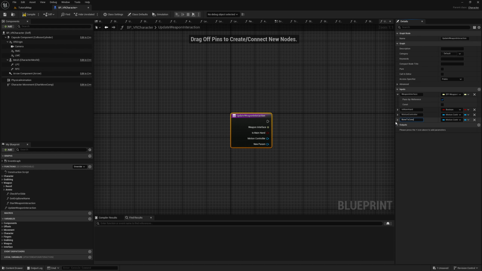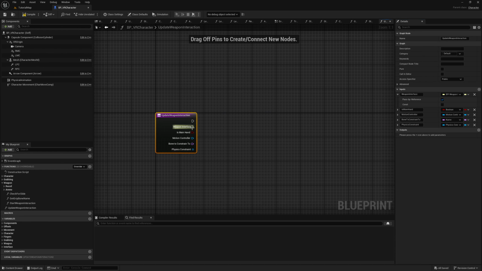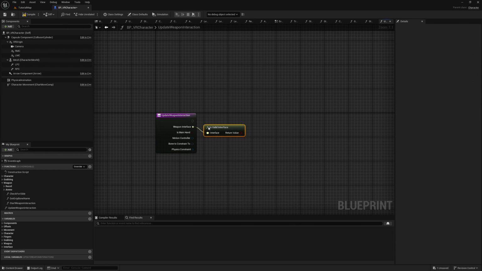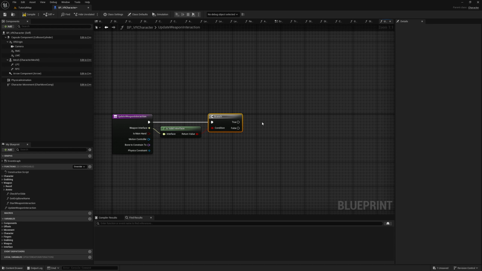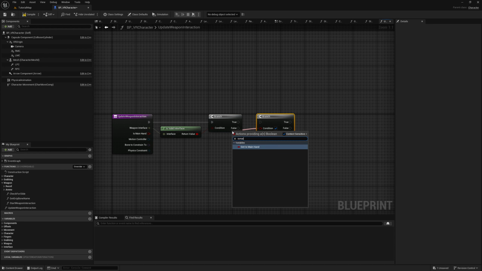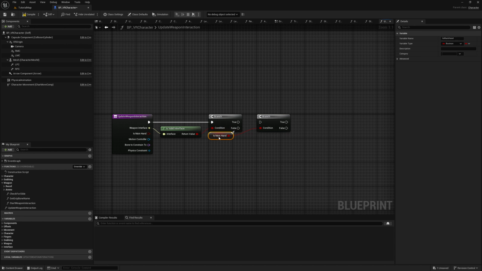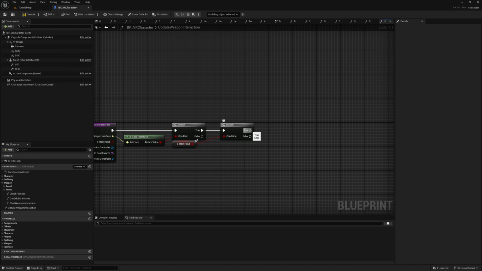The bone to constrain 2, which is the name and also not a reference. And the physics constraint, which is a physics constraint component, which again is passed by reference. Great. First we check if the interface is valid. And if it is, we also want to check if it is the main hand. So here's main hand. And if it is the main hand, then it means that it should not move the slide.